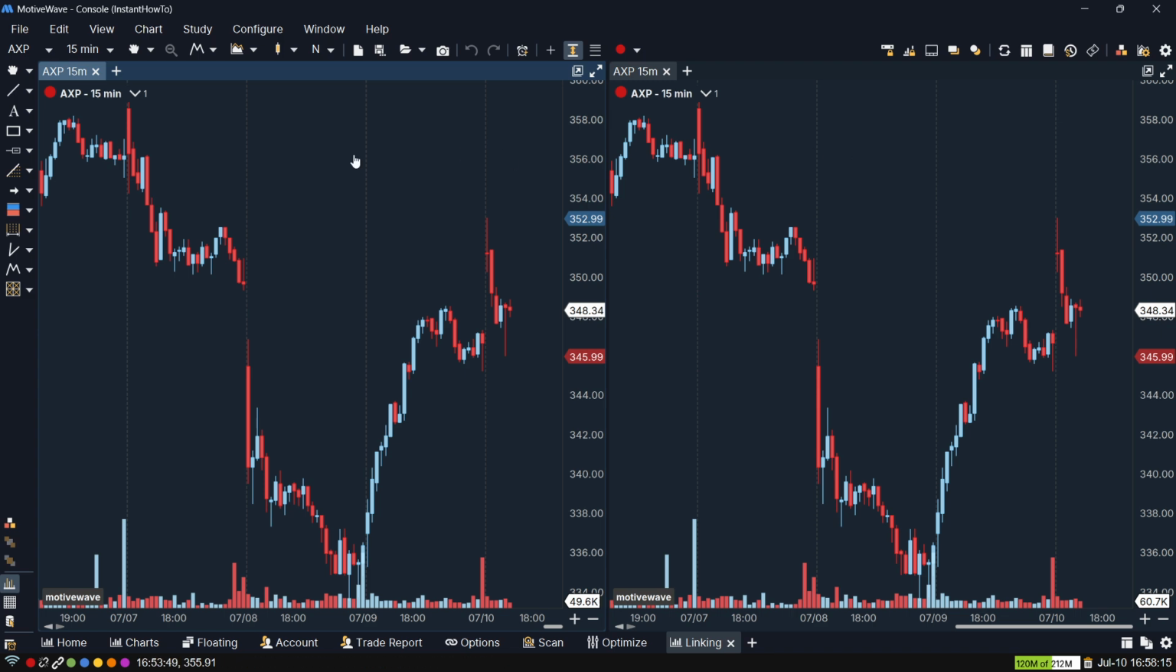Now, of course, whenever you do that, drawings are not automatically going to get linked. So if I pull up a trend line here, for example, and draw it like this, you'll see that it's not going to copy over to this chart over here, okay?